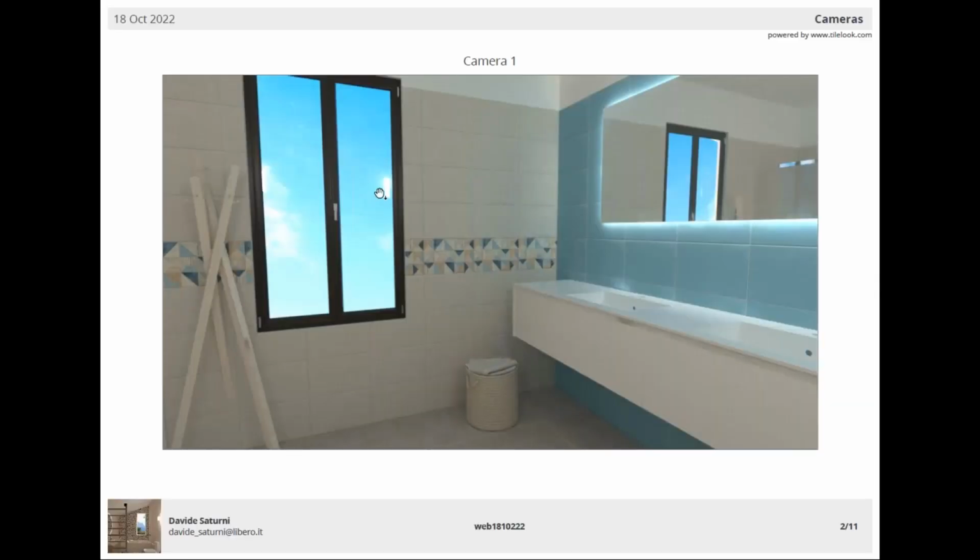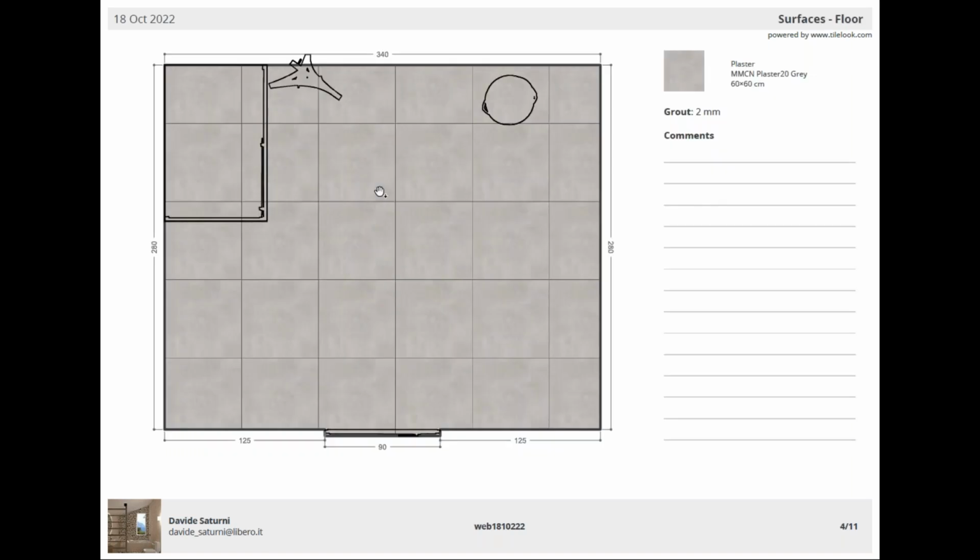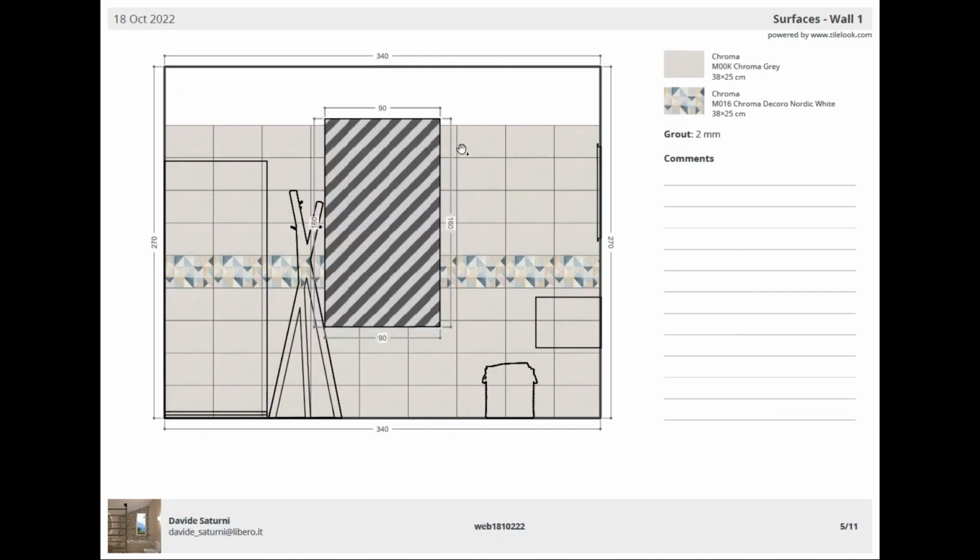This is the presentation with the renderings, with the 2D view of our rooms, you see, with the details of the tiles and of the products. Here there are spaces for comments. You can add some comments with all the sizes, you see.